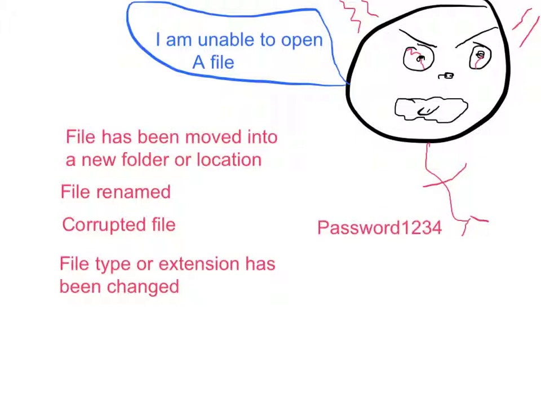Maybe the file has been corrupted in some way. Maybe the file type or extension has been changed. This can occur when you convert, for example, an MP3 into a WAV or something similar, or a doc into a docx. So that might be one reason why you might not be able to find that particular file when you try and open it. Maybe you put a password on the file and you cannot remember it, or the system doesn't have the necessary rights to access it, so unfortunately a wrong password may have been used, or you've been blocked on the network from accessing that file.